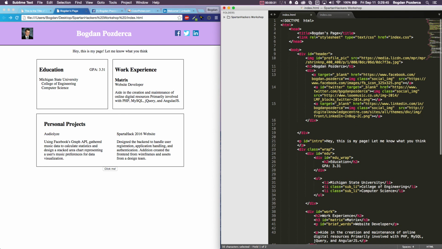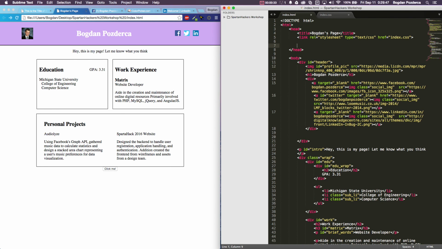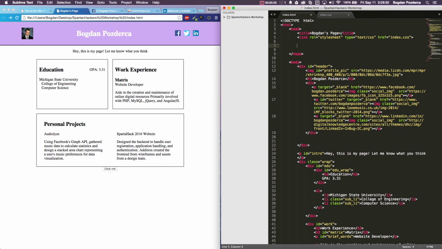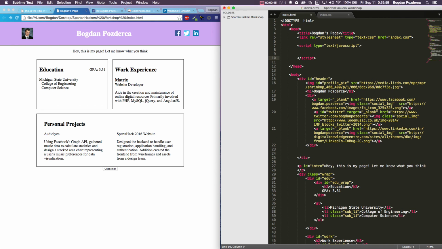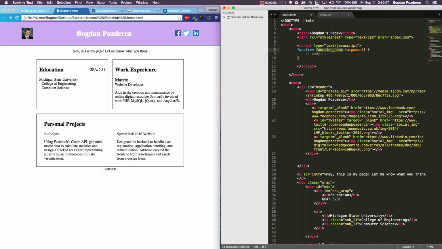So let's go back up to our head and create a new element called script. Now you can see the script has a type of text/JavaScript, and within this we can create that function with the function name toggle projects. And we don't want an argument.